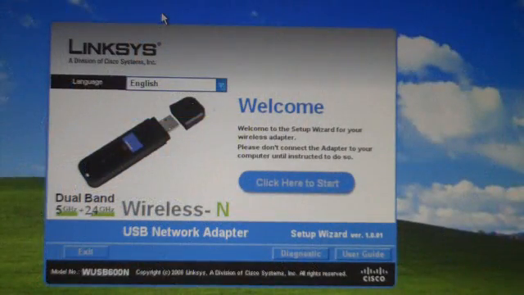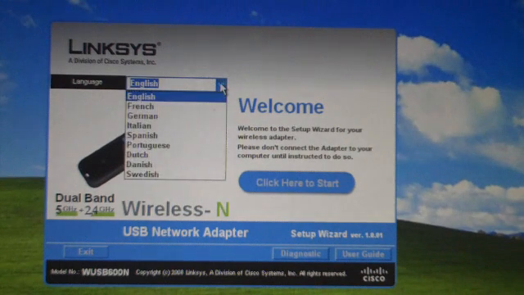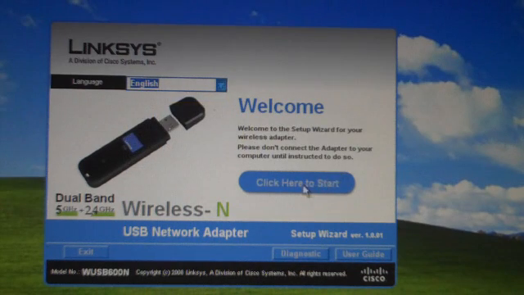After inserting the CD, the setup wizard will pop up. In this menu, you can change your language. You can choose your own language, English. Click here to start.